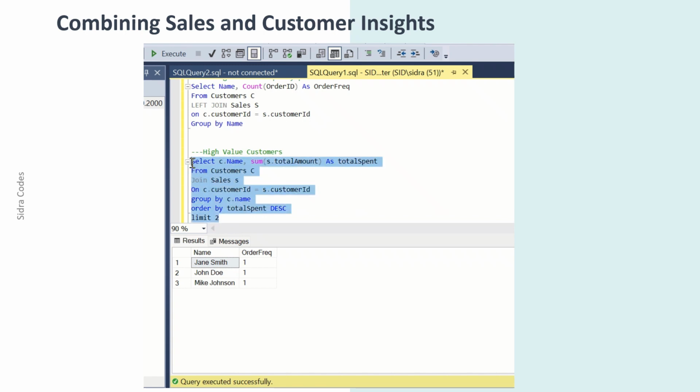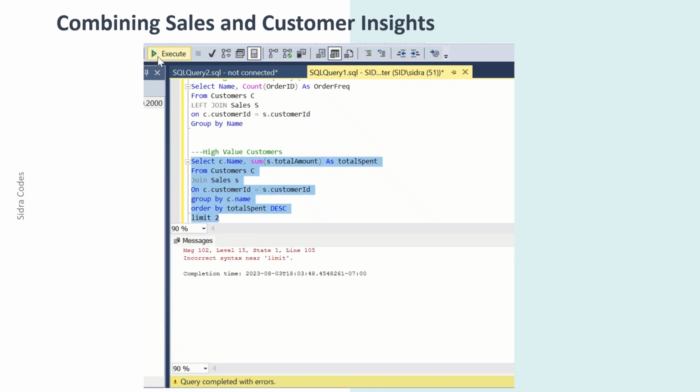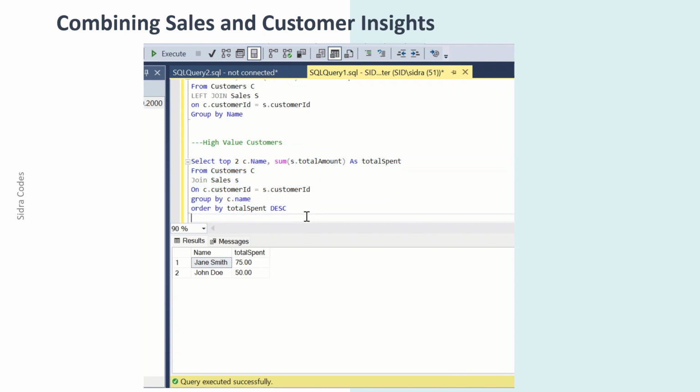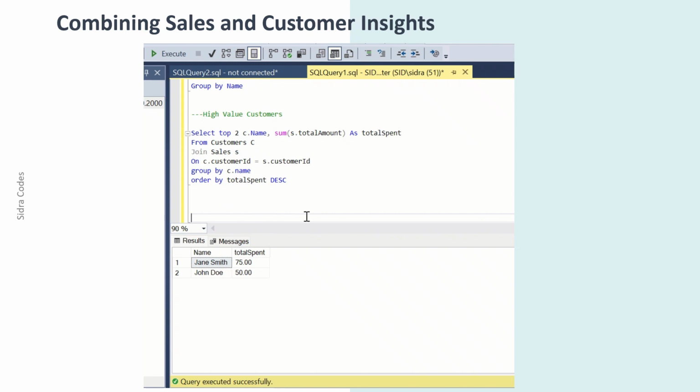So when I run this, I execute it. Oh, actually I cannot do limit here because this is SQL Server. So I can do top 2 up here, select top 2, just to get 2 rows. So my high-value customers, the customers that spent the most, are Jane Smith, $75, and John Doe, $50. How easy is that, right? So this is how you're going to combine sales and customer insights.